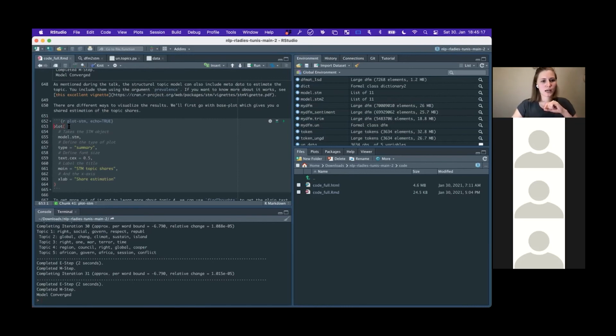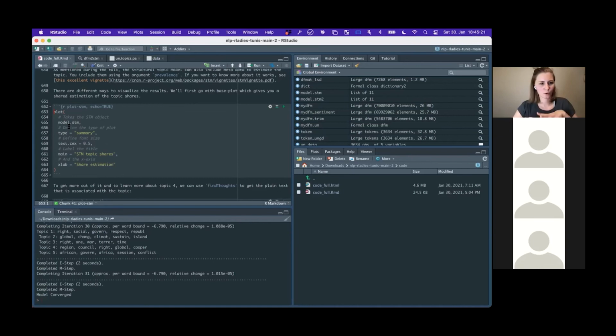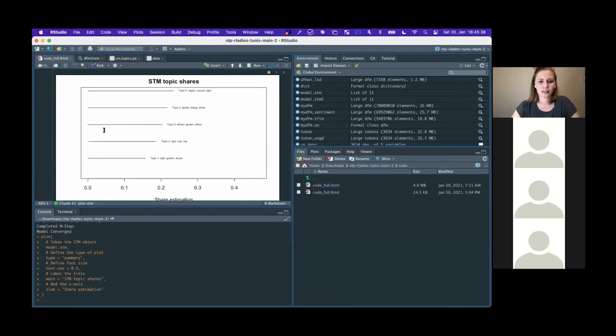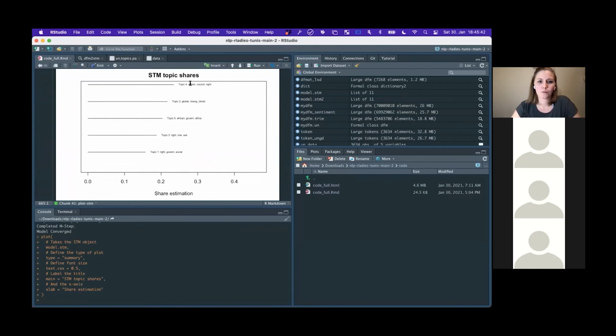But what we want to do now is we want to get an idea of what this topic model did, right? And the STM package really has nice functions. You just wrap plot around it, add the type of plot you want to have, and here you want to have first the summary plot, run it, and then you get an idea how often each topic occurs, and also which words are most frequently associated with these topics. So what we have here is topic 4 is the most prevalent topic across all 5, and it's region, council, and right, probably.